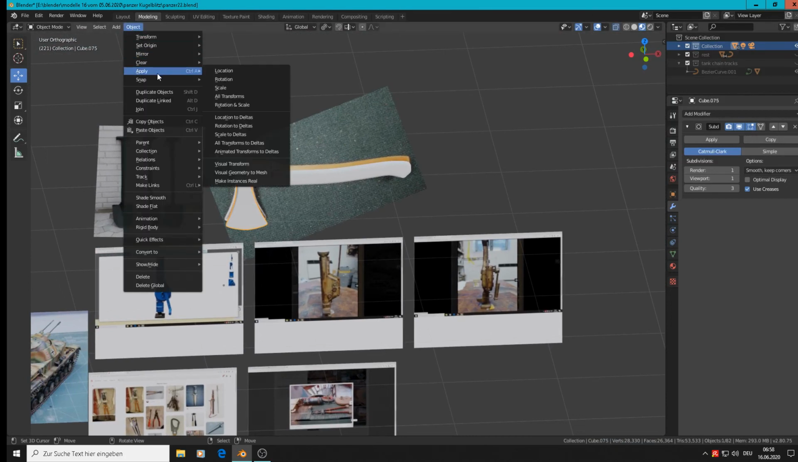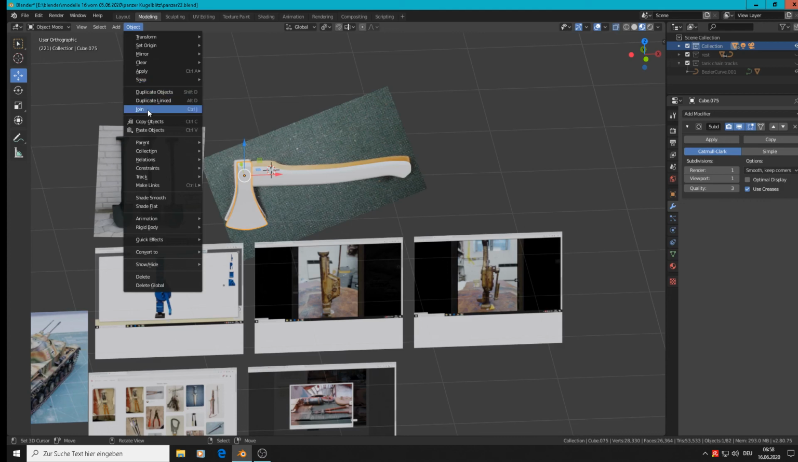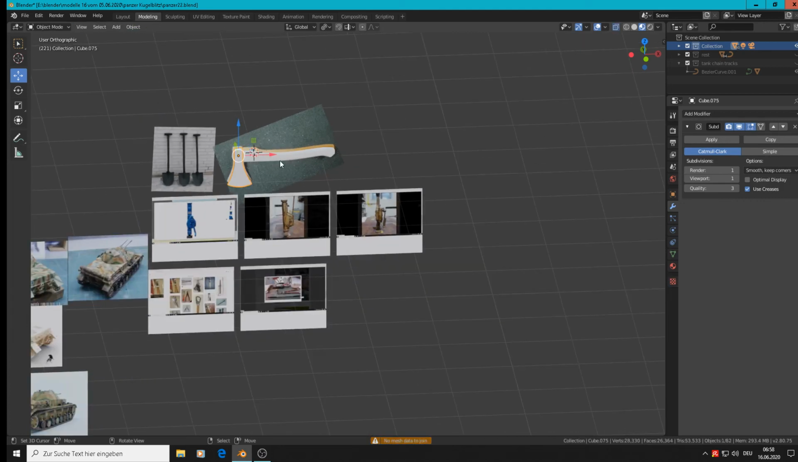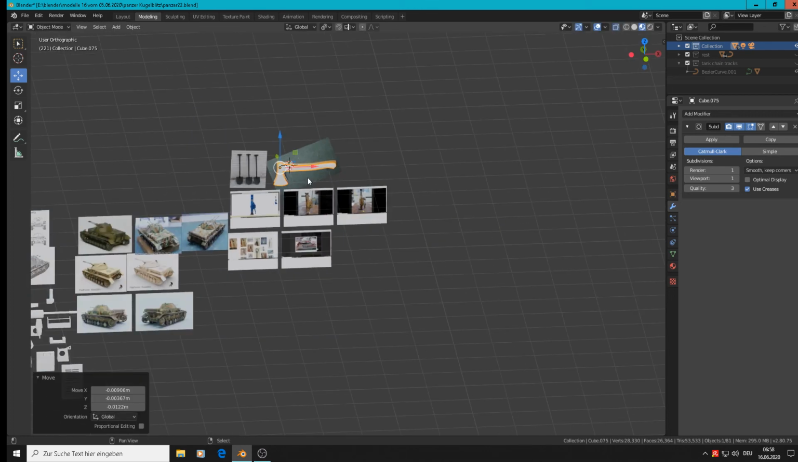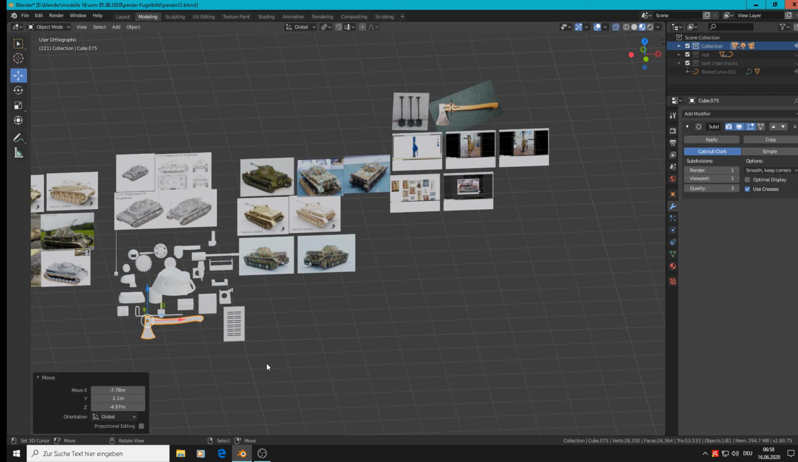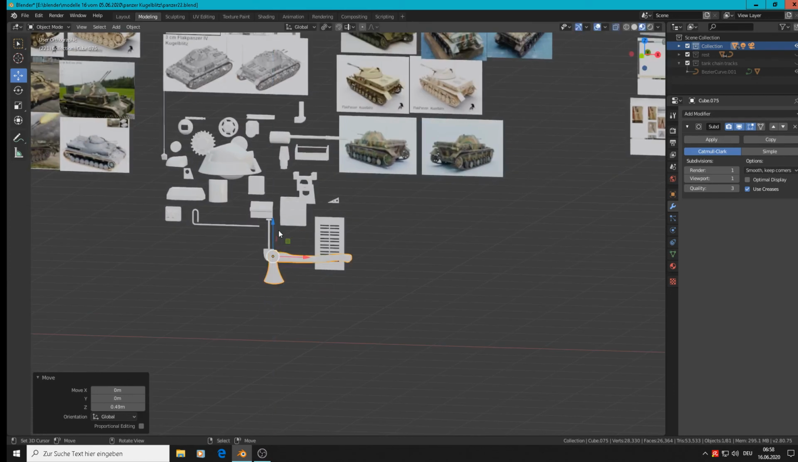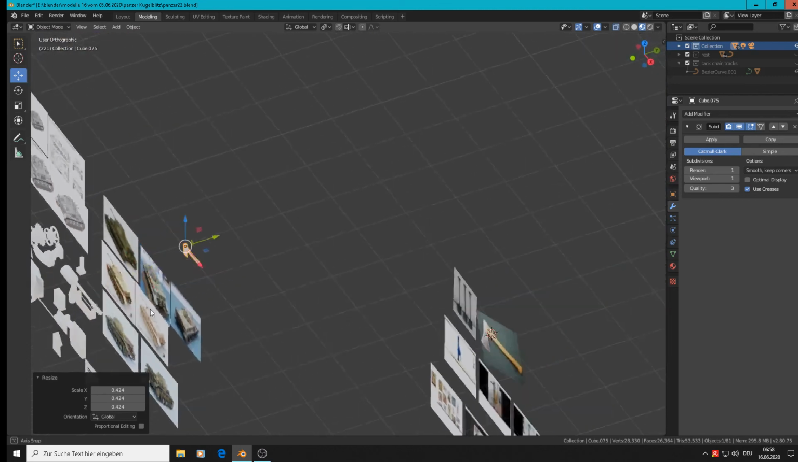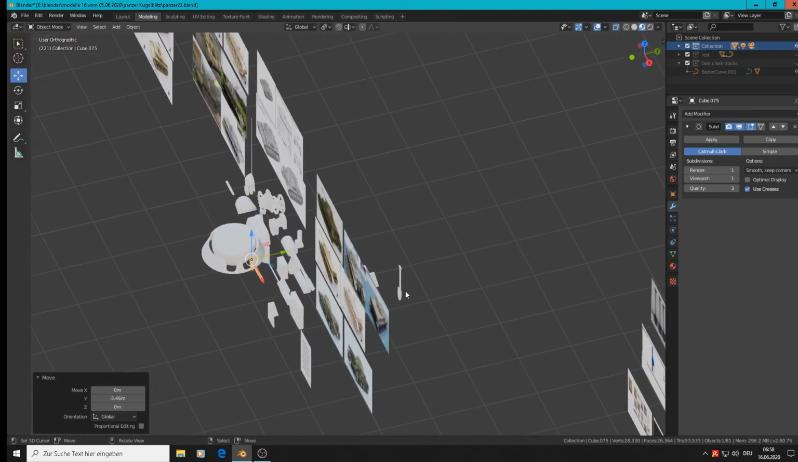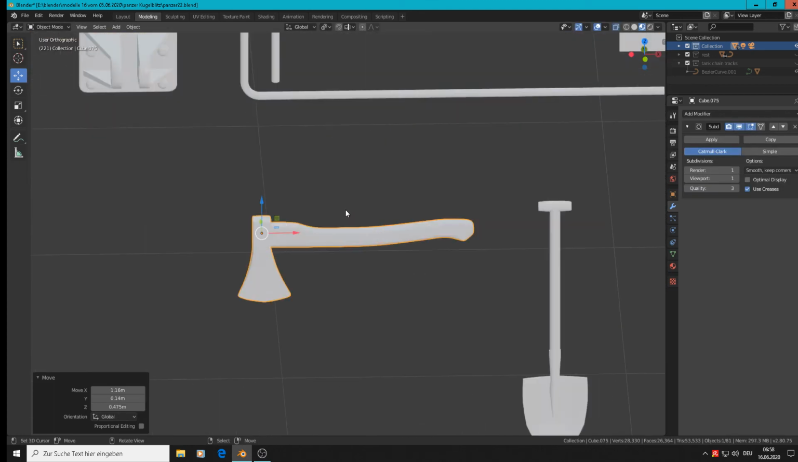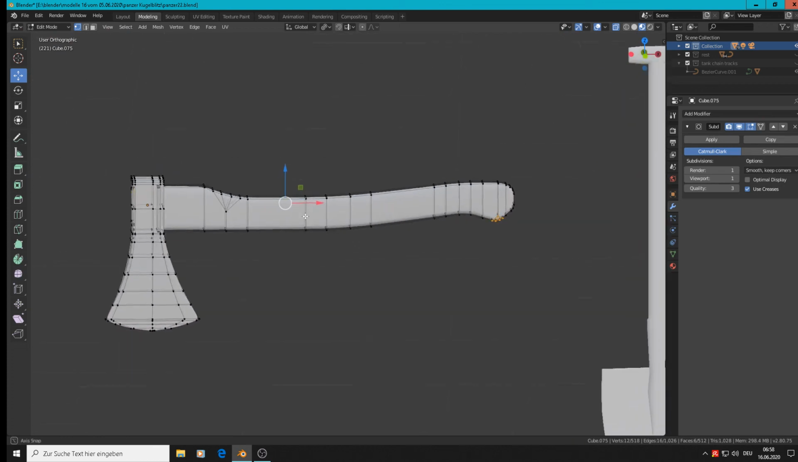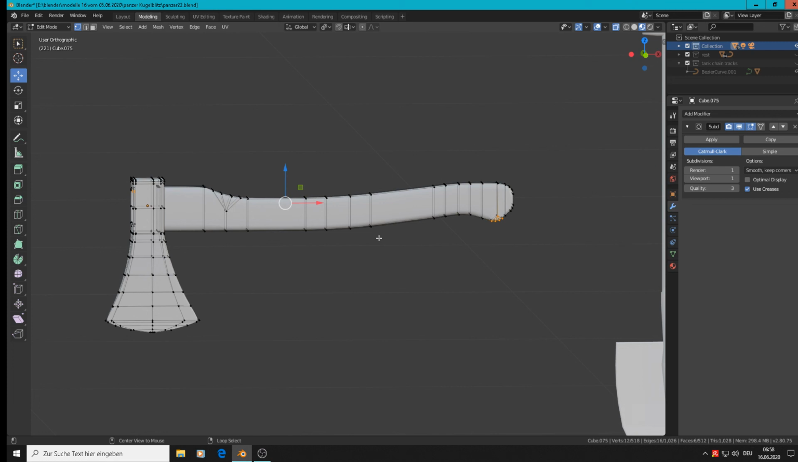Object apply, join. So we have an X now. I hope so. Grab, and we have an X. So we grab it there. And that is enough for today. That was so much trouble again. Nothing works like it should. Every time horror. But who cares? Sometimes it is like it is.